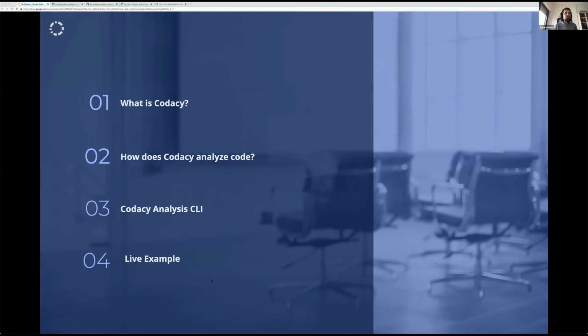The agenda for today is the following. We'll start with a little bit of talking about what Codacy is and how Codacy analyzes code. And then we'll discuss the CLI and how we can use it and configure it, and then see all that working in a live example.